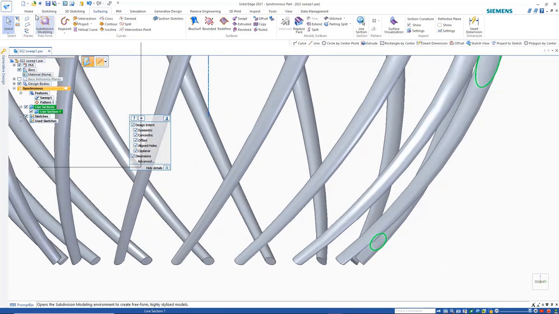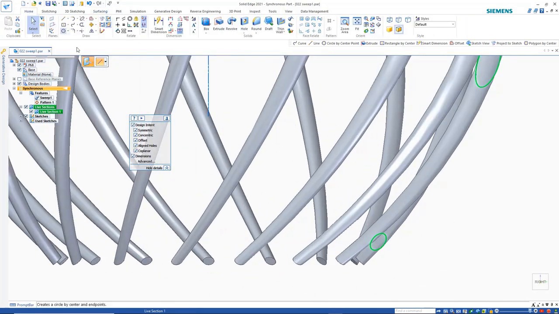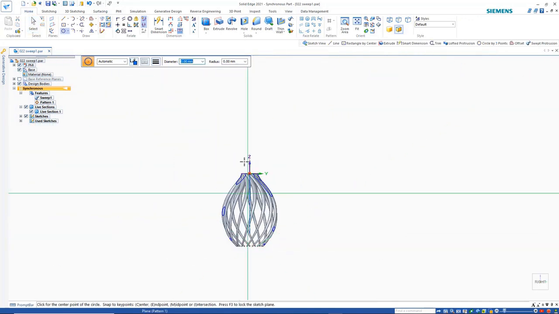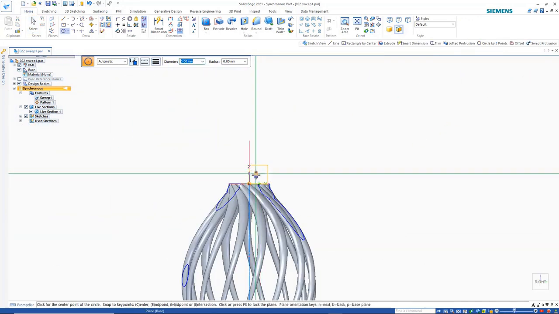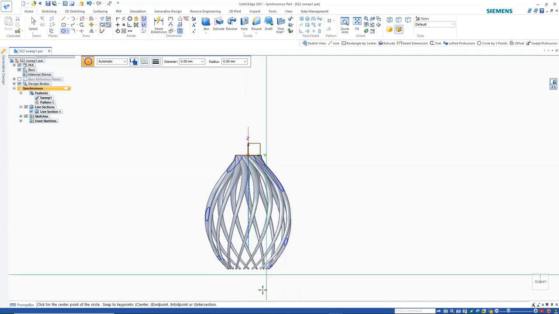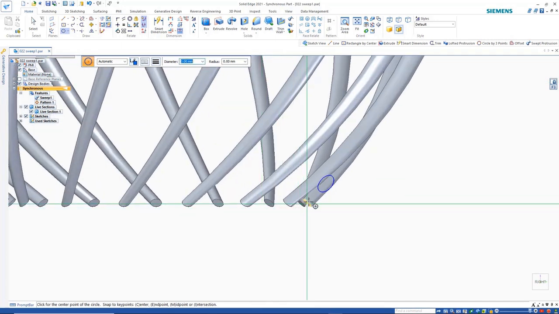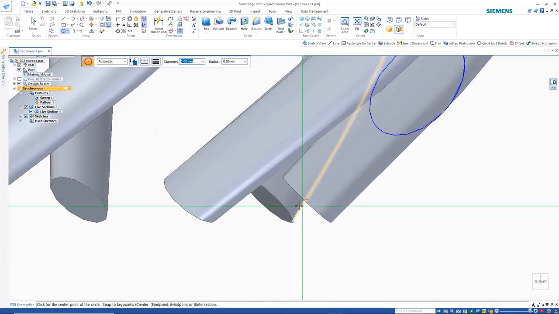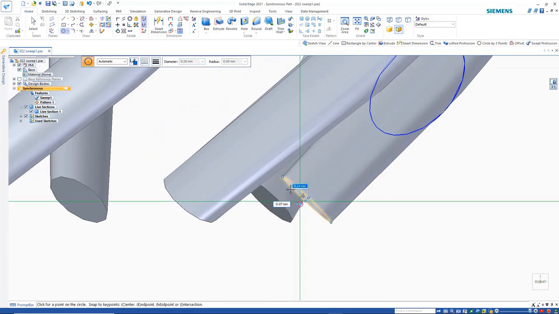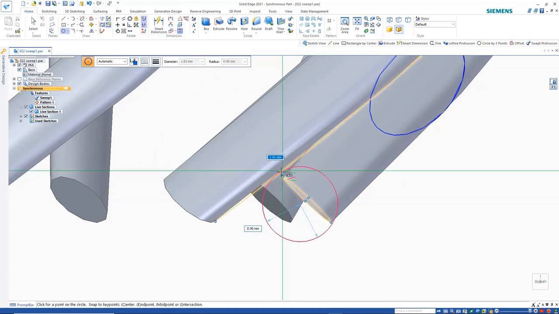And so I need to come in now, circle command, and I'll lock to that same reference plane, and I'll add a circle down here. Let's just add a circle anywhere about here, and I'll make that say 2, just so it covers the bottom there.